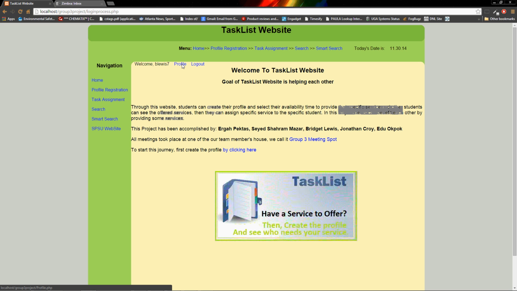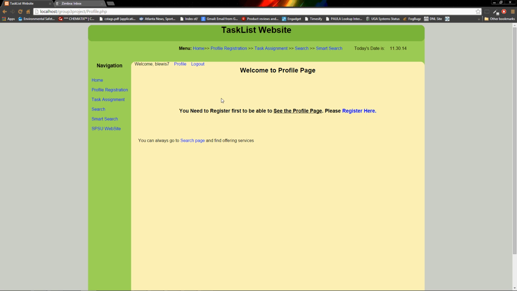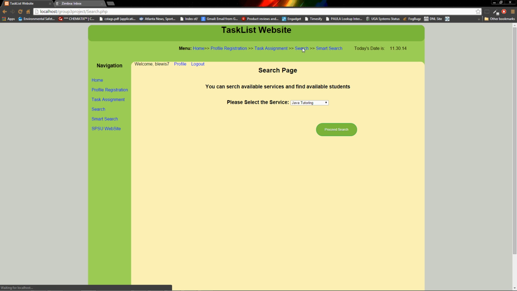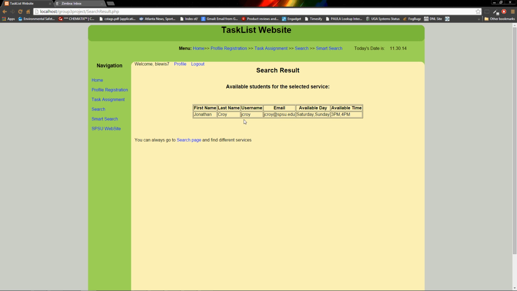So if we click here on the profile button under the menu items, again, she hasn't registered yet, so in order to see the profile page, she does have to register. However, I do want to point out, even though she's not registered to our website, she can go ahead and search and see who's offering assistance on what topics. So if she selects here under the drop-down menu items, Java tutoring, she does a search, and that'll return back my name, and I'm offering assistance Saturday and Sunday from 3 to 4 o'clock.